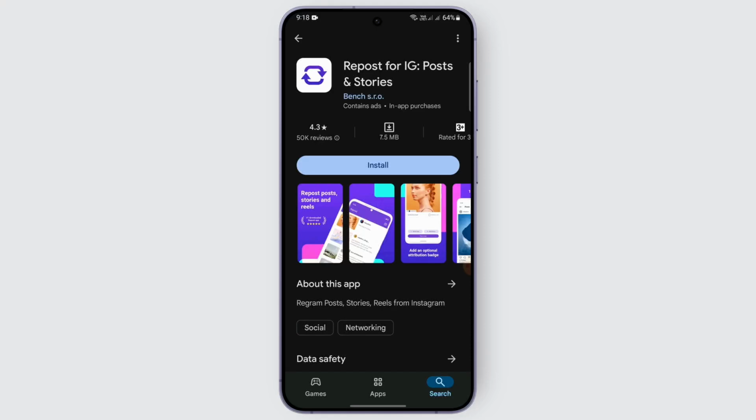After installing it, link your Instagram account with this, and here you may just download the Instagram reel, and you will be able to share your IG reels on full screen on your Instagram story.